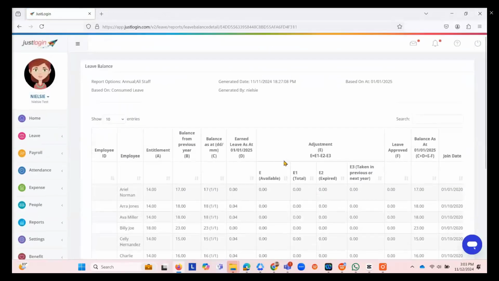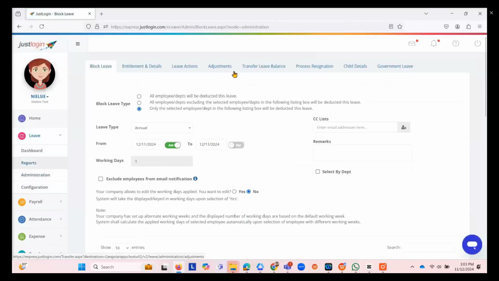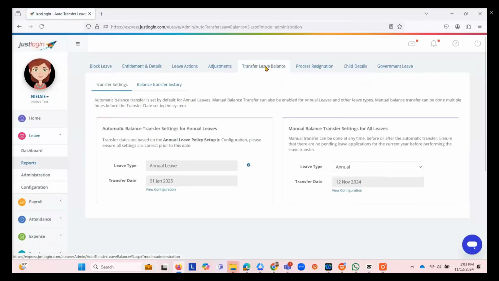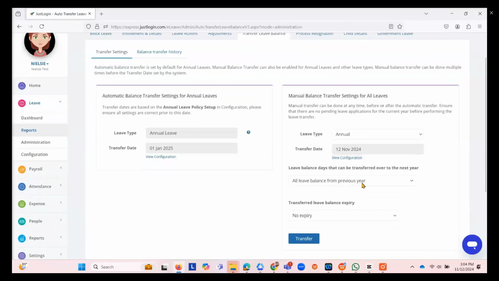What if after the initial transfer, you decided to set an expiry after that? Can we still do that? The answer is yes, that's possible. We can still set an expiry date after the manual transfer. You just have to follow the same steps as earlier. Go to Leave Administration, open the Leave Balance Transfer tab. You just need to adjust the settings. Go to Manual, choose the leave type, click on View Configuration, adjust all the settings, then perform the transfer again.